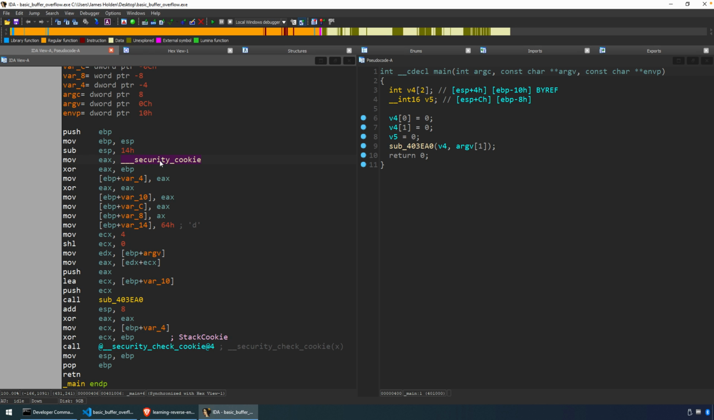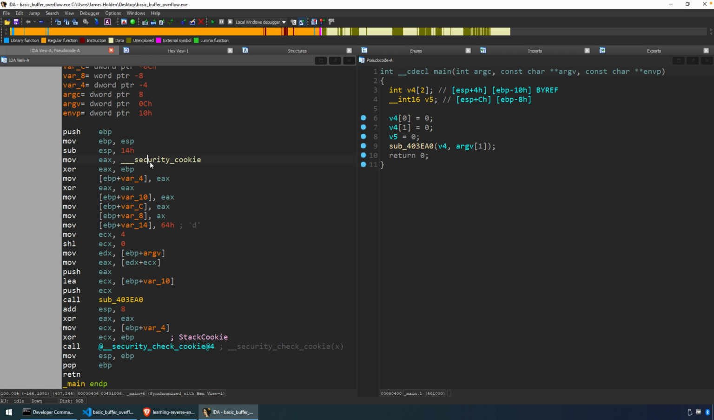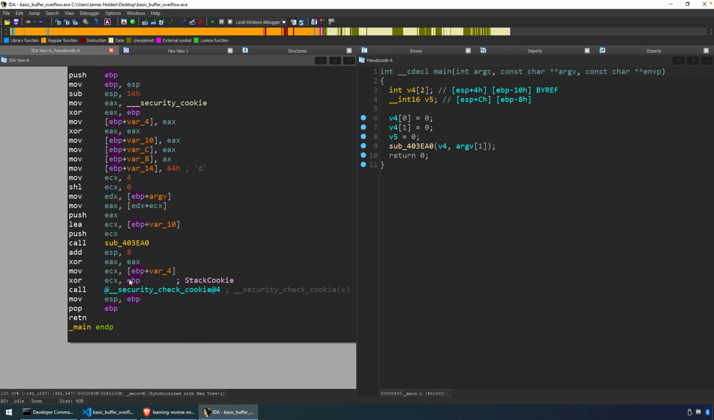And you can see that the security cookie is moved into EAX. It's XORed with EBP, and then that value is stored in var4. So the security cookie, if we double click on this, you'll see that it has some predefined data, although I do believe this gets populated at runtime. And what that's doing then is XORing that with whatever value EBP is, as part of the prolog. The stack cookie value can be moved into ECX, XORed again with EBP, and then the security cookie can be checked.